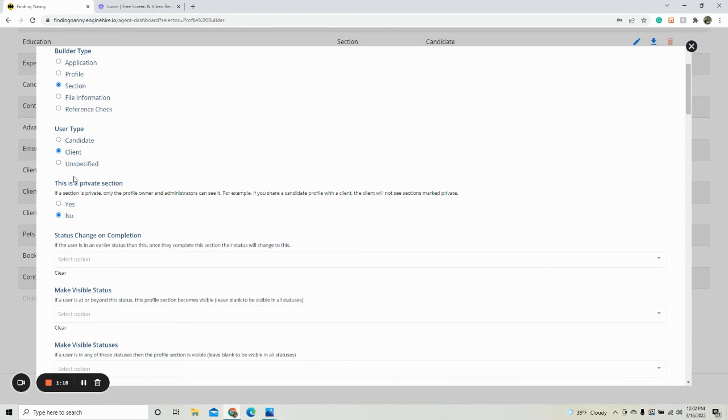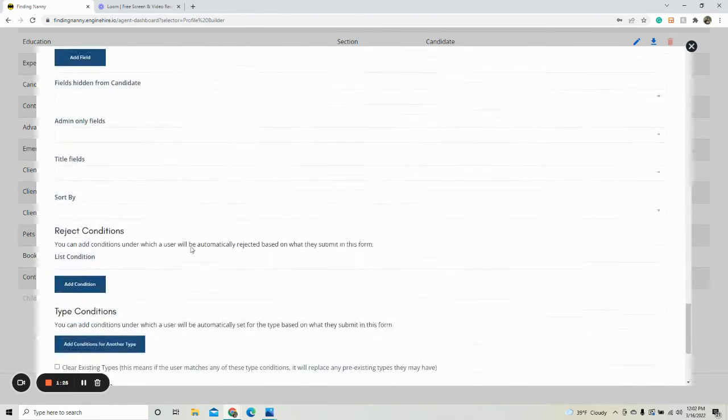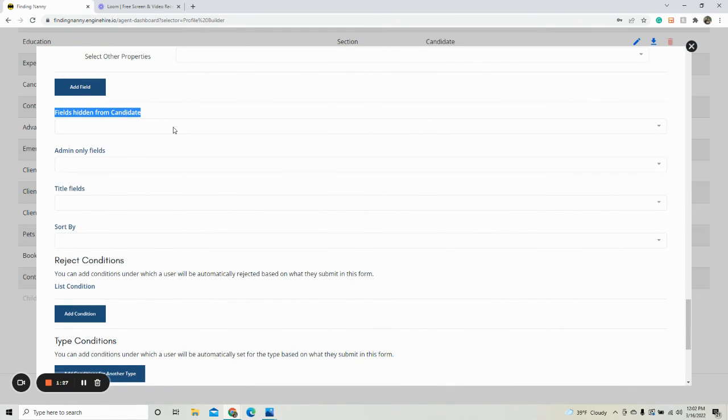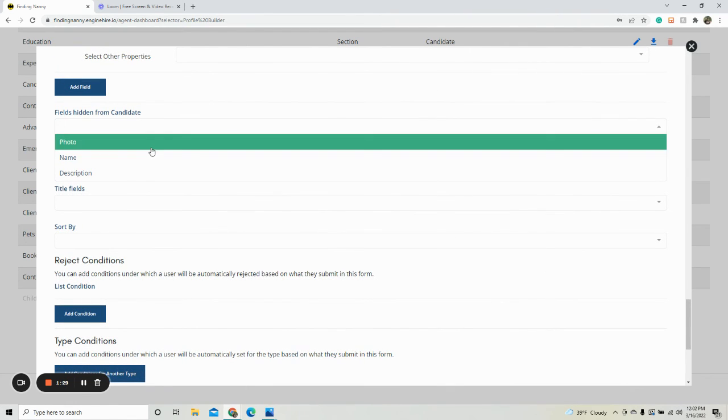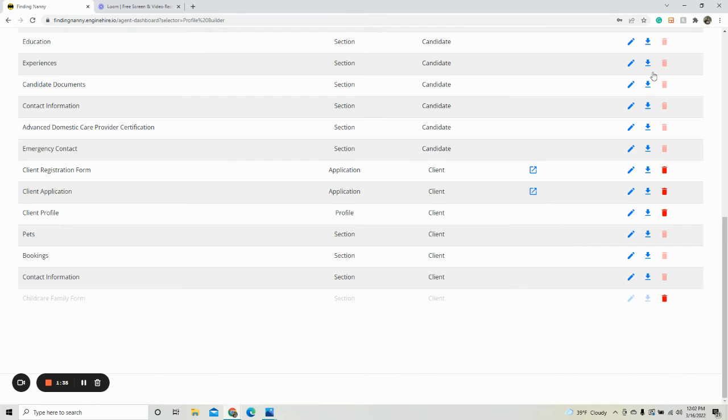And if you want the whole section private, click yes. If you don't want the whole section private, click no, and scroll down past the questions, and you're going to see fields hidden from a candidate. Select which fields from the section that you want to be hidden. You can select as many as you want. And then once you have done that, just go through each section and determine what a candidate can see of a client's page.